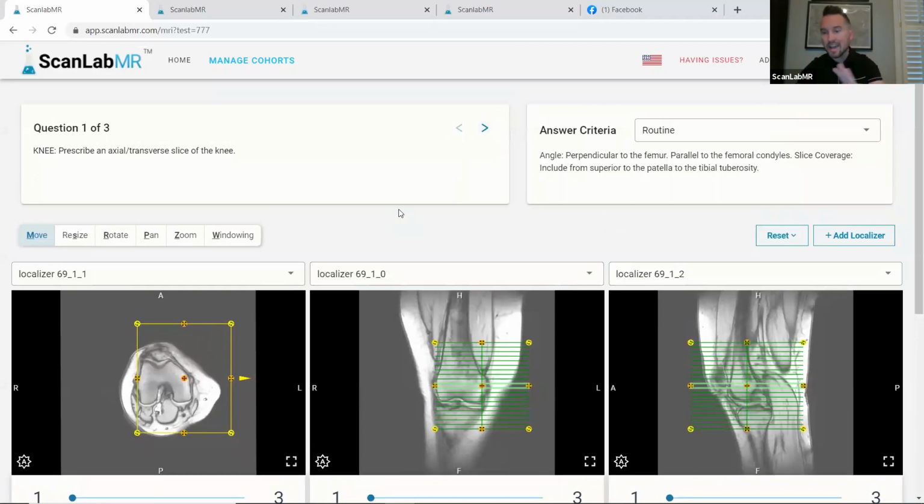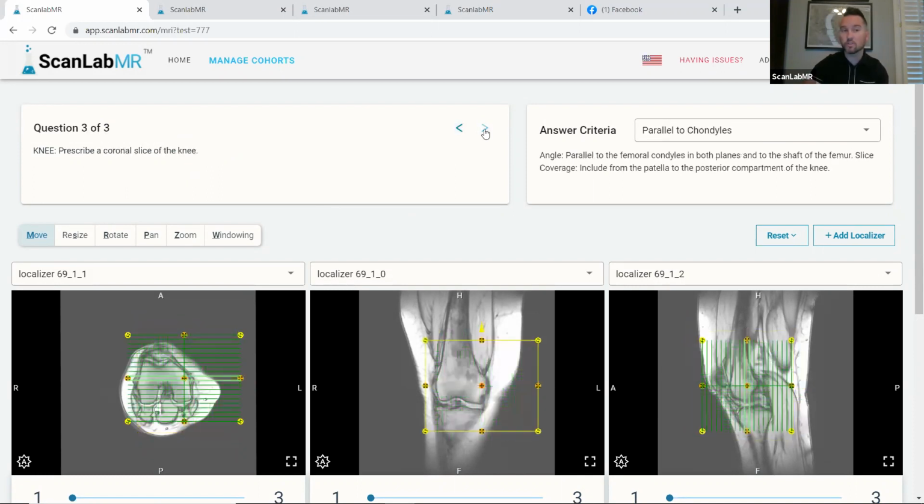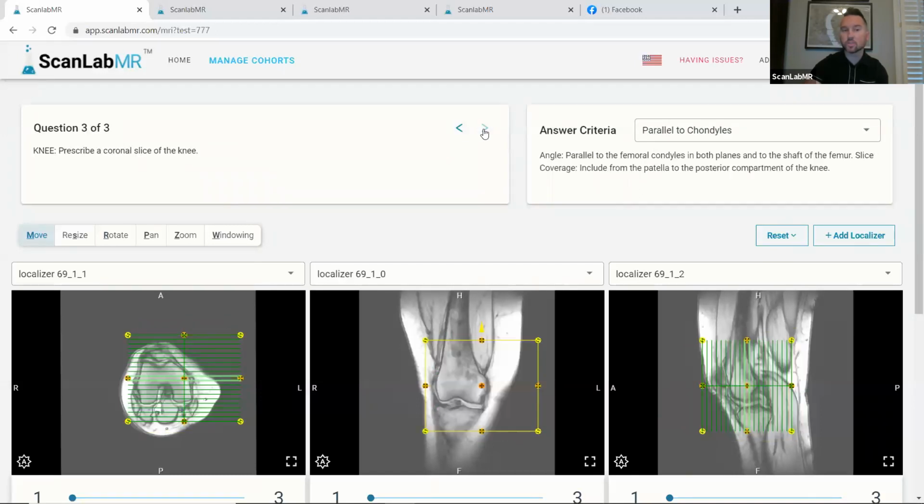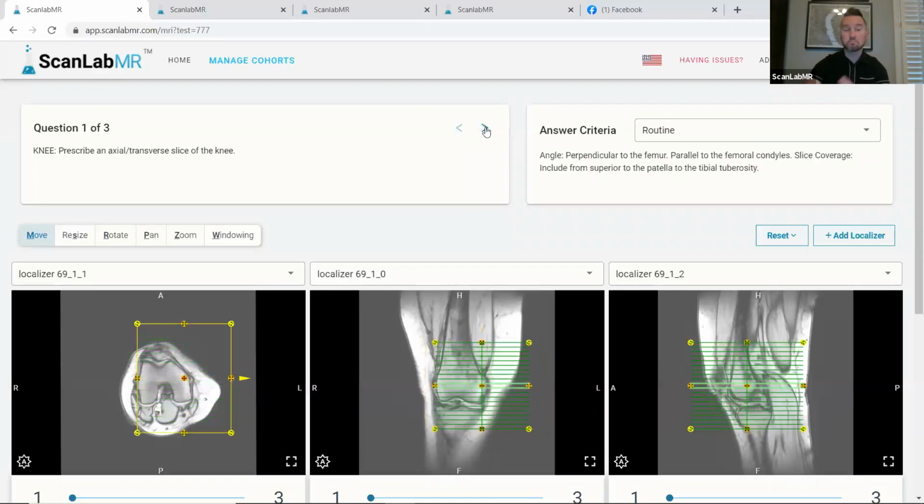So let's go over some aspects of the actual ScanLab user interface. You will have 3 questions in this case. Sometimes it's 4, sometimes it's 5. It could be anything. When we release cardiac later on this month, you could have 40 questions. So have fun with that. And you can also answer them in any order. So in this case, we have an axial, sagittal, transversal, or coronal slice, and we can answer those in any order. Based off of some of our criteria, we do have these in a certain order for a reason, but it doesn't mean you have to do that.